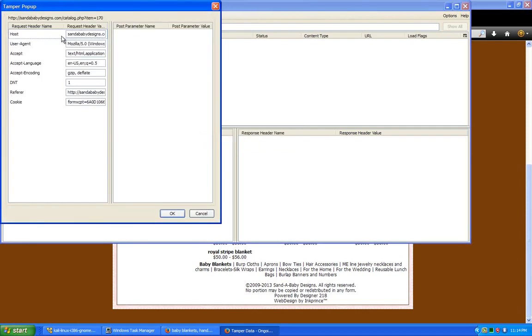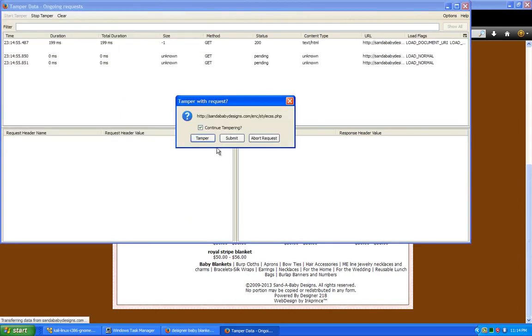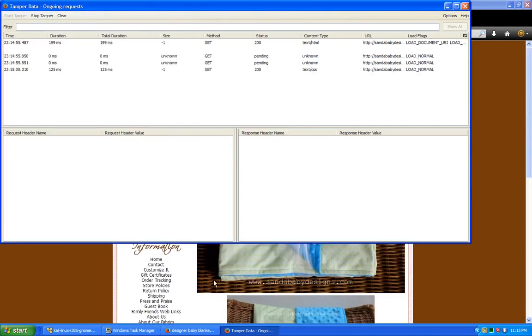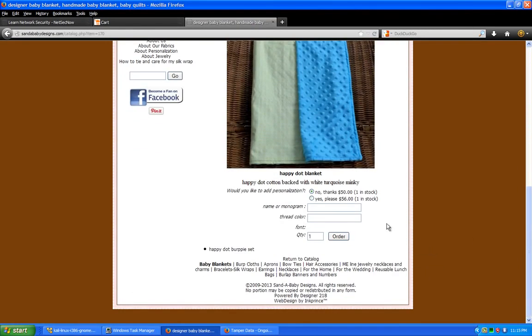And you can see here it gives us some of our parameters that it's going to post. And it looks like there's nothing in there for us here. It gives us some cookie information, and we're just going to click OK. It's going to ask us if we want to tamper again. We can just hit OK. And so now it looks like we're at where we're actually going to place our order.